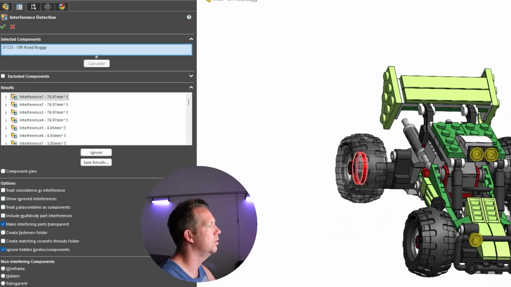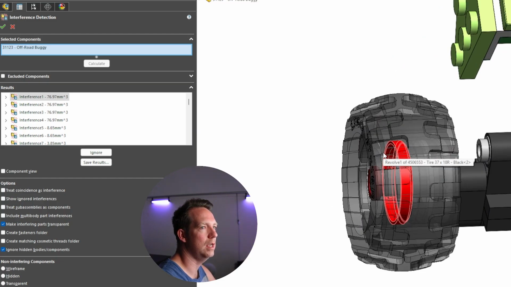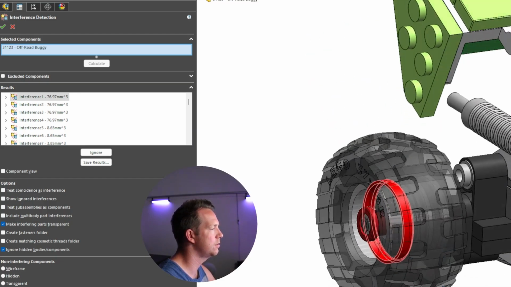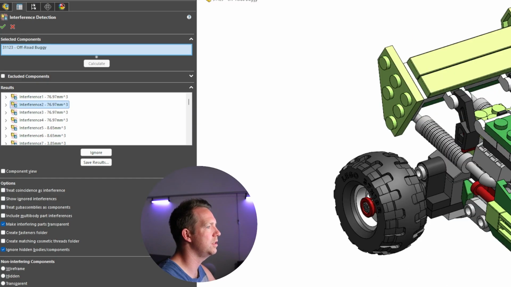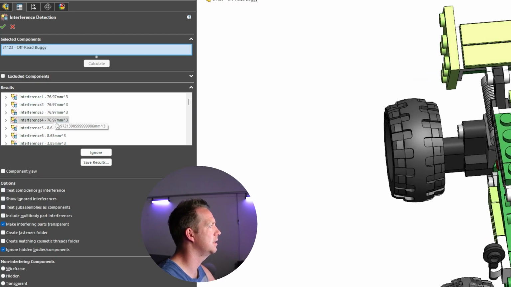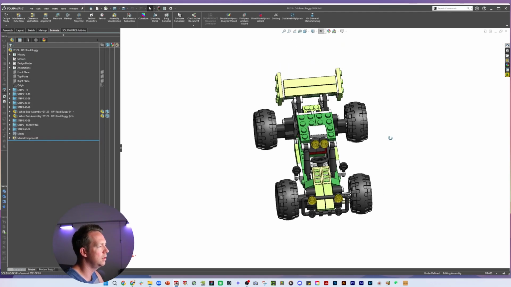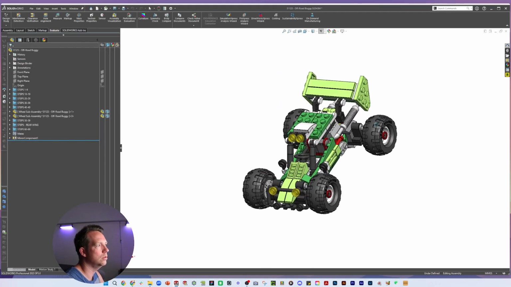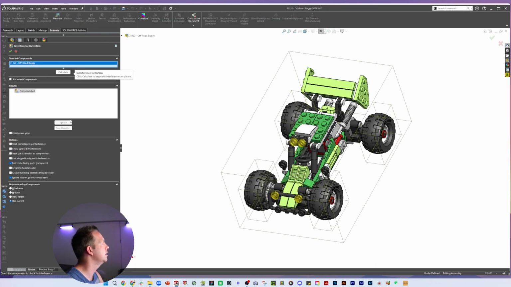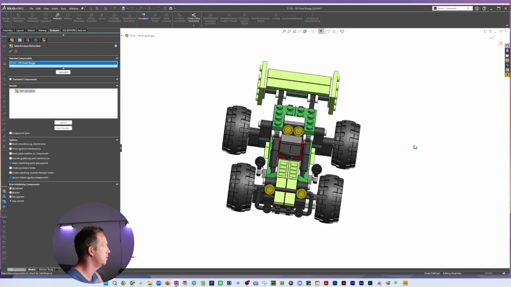Now, what you'll notice is we can see here, it's highlighting the first interference. When you click on each of those interferences, going from one to the other, you can see it will move around to show you where those interferences are. Now, if I press the tick or the cross, nothing happens. Interference detection is just an evaluation tool. Unless you save a report or create a folder, nothing's really going to happen from that.